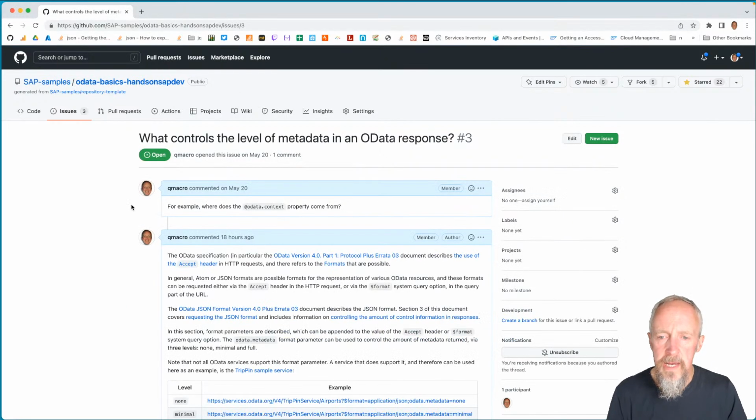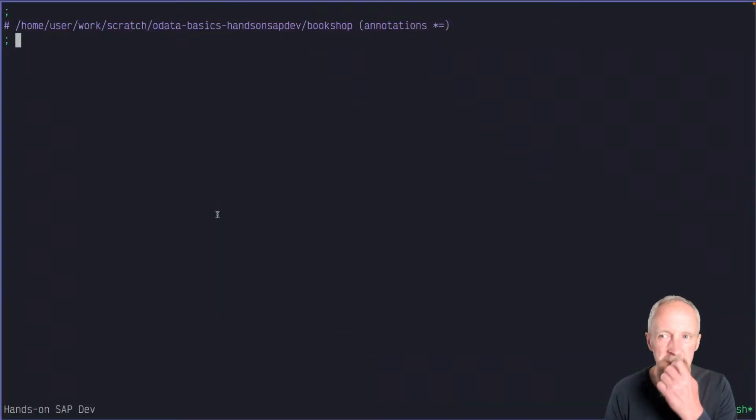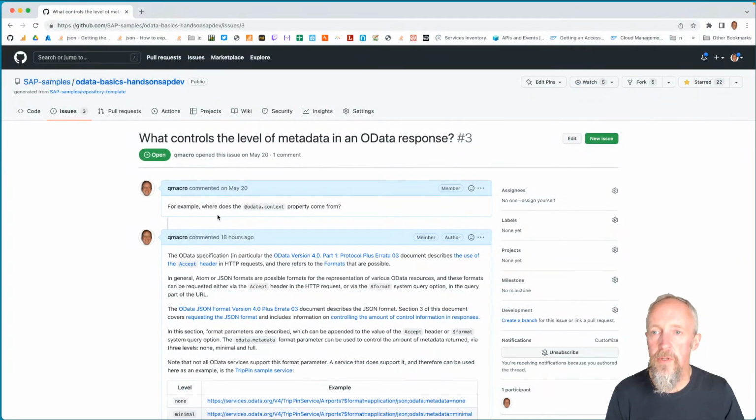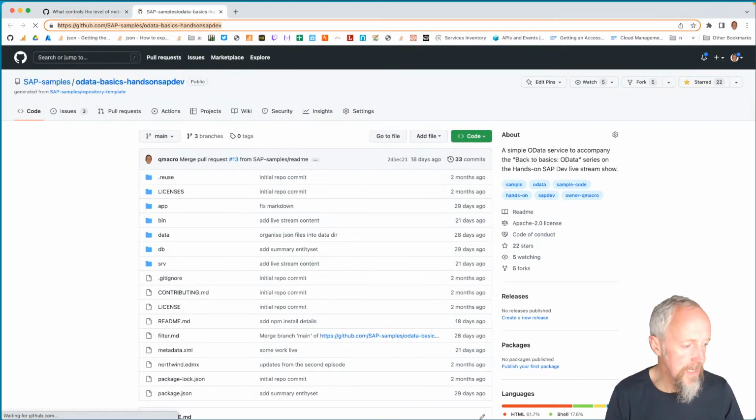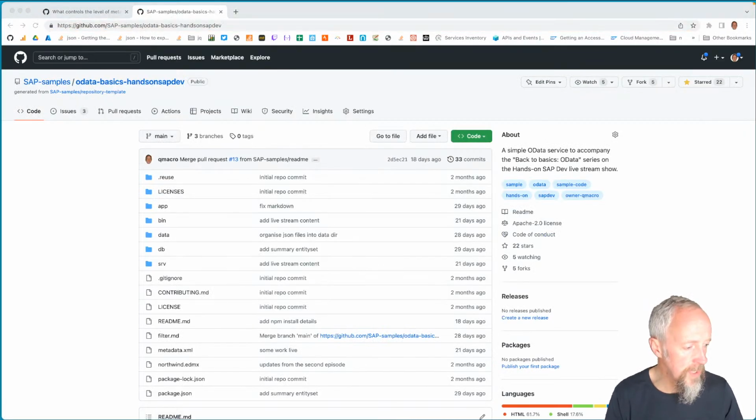So when we request an OData resource, let's do it. We've got our bookshop here. By the way, let me just send a link to this thing. This is the repo that we've been using for our little mini series here.